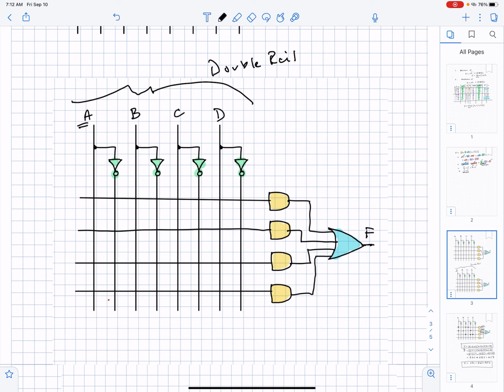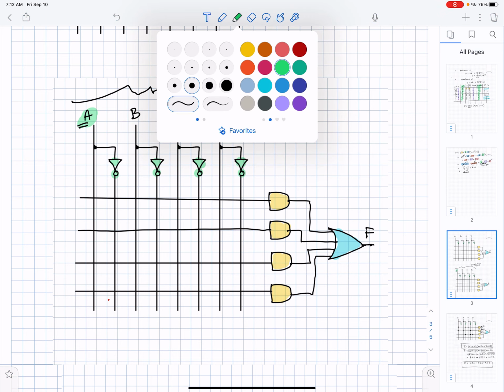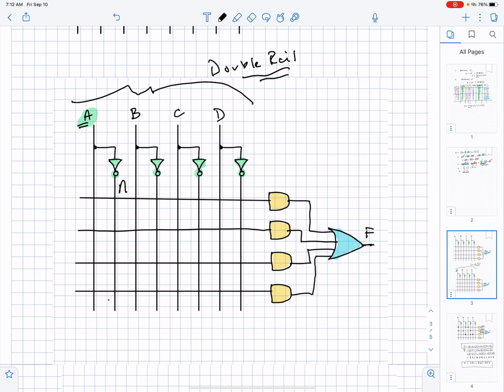So first of all, in this setup, we have what we call double rail inputs coming into this whole array of AND gates. Double rail just means that for a given variable A, you have both the variable A and A bar available. So we see with this line, here is A, and then at the other side of the inverter, this would be A bar. So, double rail inputs.